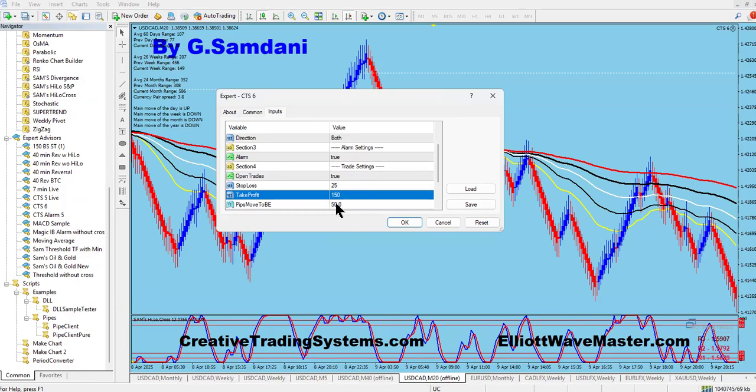Pips to move to break even means as soon as the profit is like 25, 30 pips positive, the stop loss will move to break even automatically. Even if you're not there, you don't have to do it. So now you have a free trade. Even if the price reverses on you after that, your SL will be taken off without any losses. All right. So this is the CTS-5.